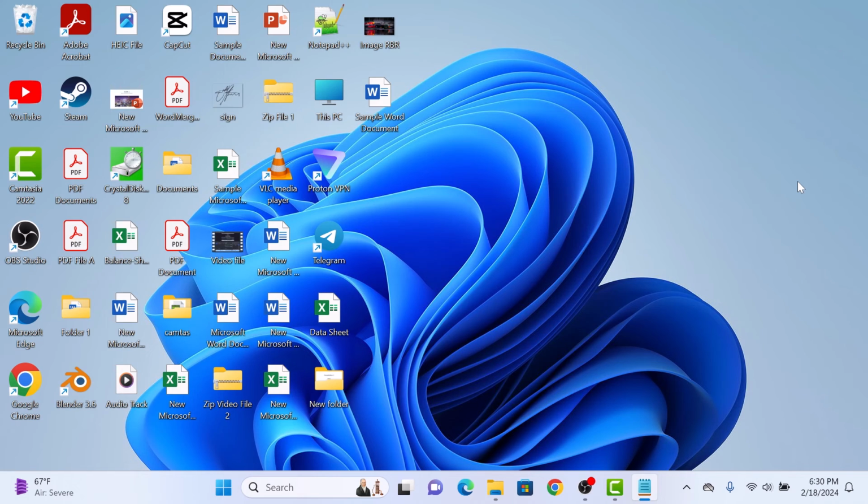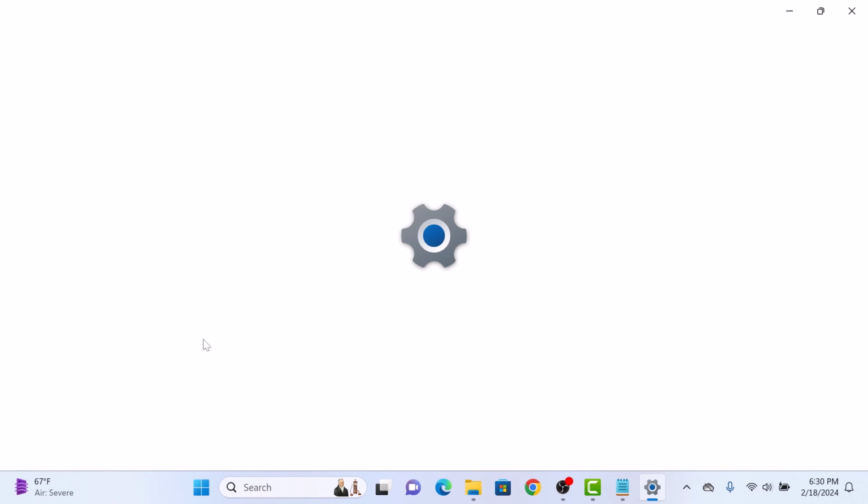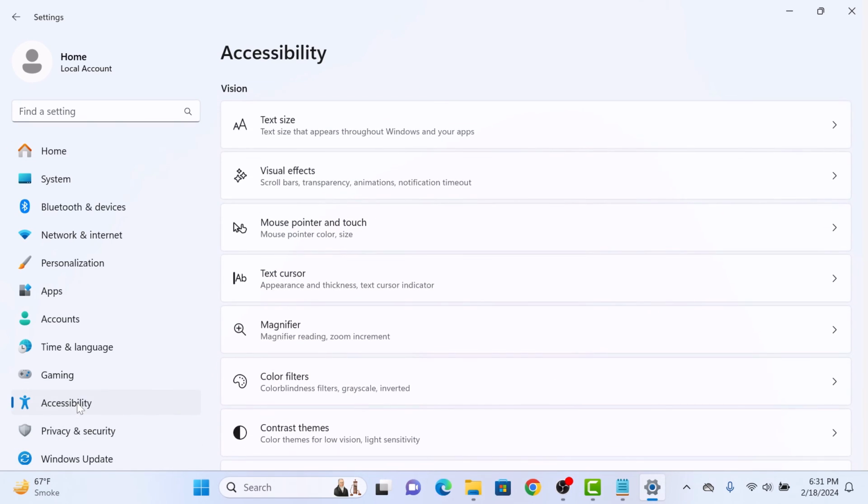To adjust font size in Windows 11 laptop or desktop PC, right click on the Start menu icon and then click on Settings from the menu. Now in the settings window, click on Accessibility on the left-hand menu. In the Vision section, click on Text Size.